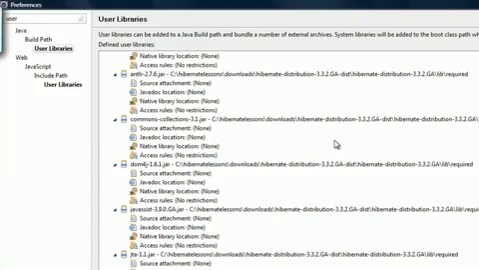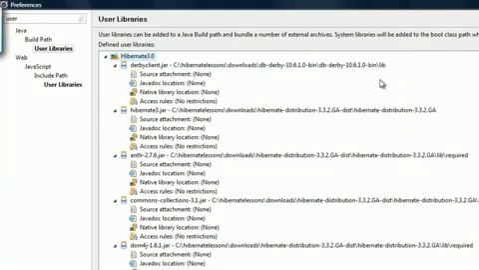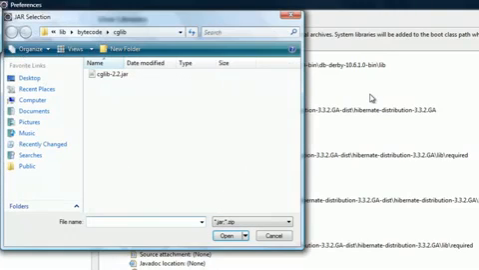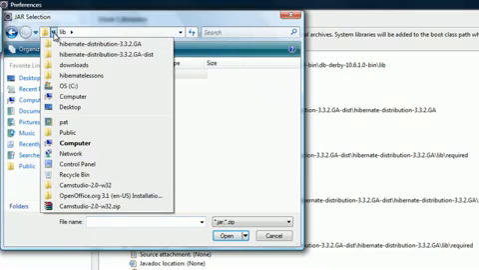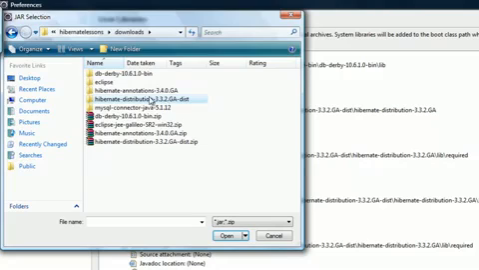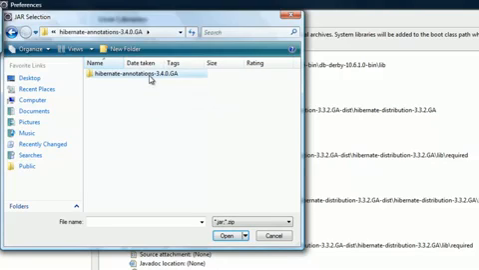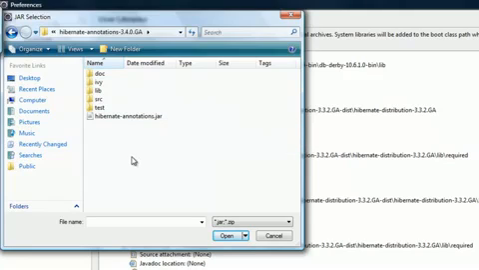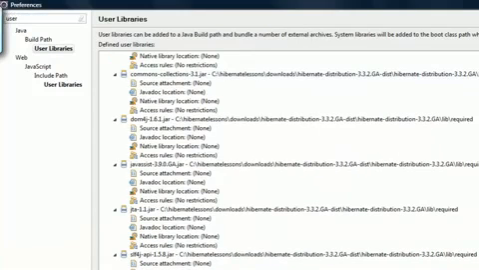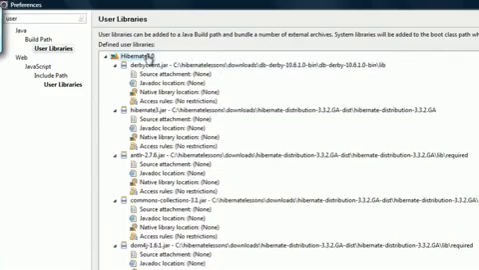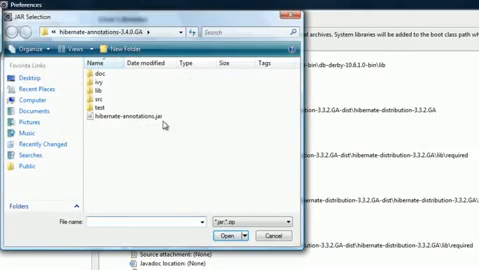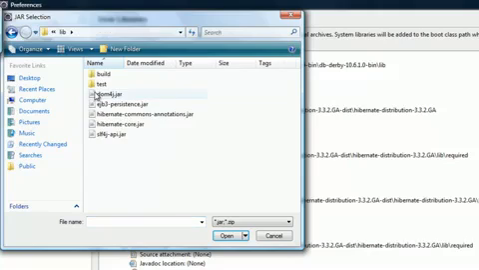Once you have added the jar file, go to Hibernate 3.0, click on Add Jars, go back to Downloads, and this time go to Hibernate Annotations, and in the Hibernate Annotations folder select hibernate-annotations.jar, add that. Go back to Hibernate 3.0, add jars, and now go to the lib folder, and in the lib folder select the EJB3 persistence and Hibernate common annotations jars and click Open.